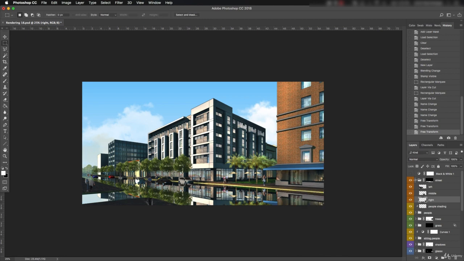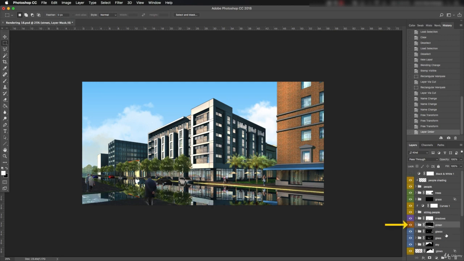Looking at the whole image, I can see some weirdness with the cars, and especially the people here. Collapse the street group and move it down the stack. Set it just under the shadows group. And that looks better already. Group these three layers and change the blending mode to soft light.